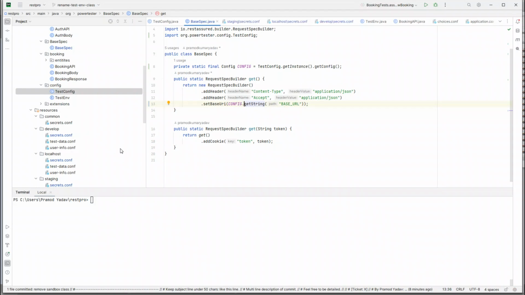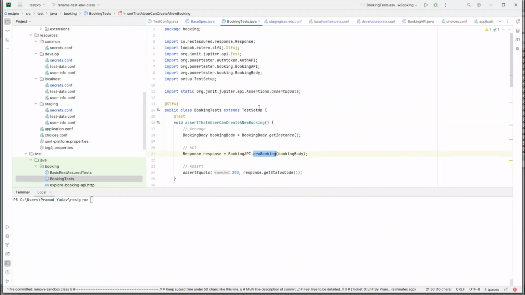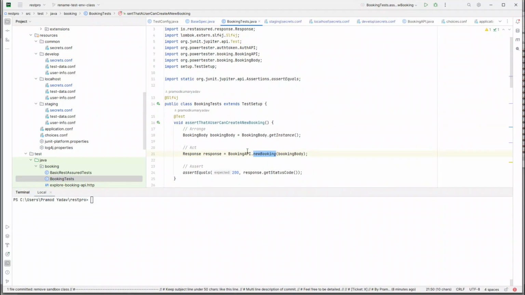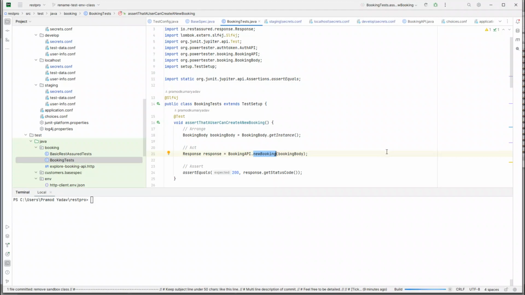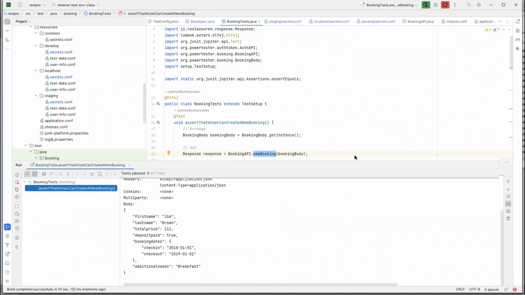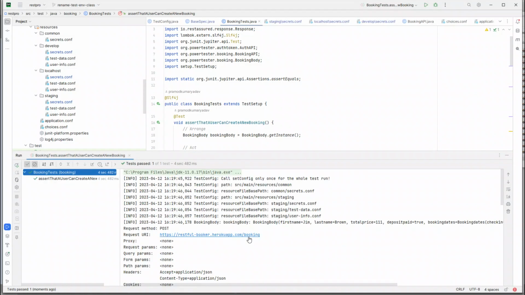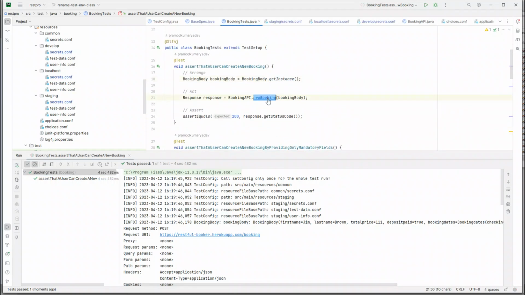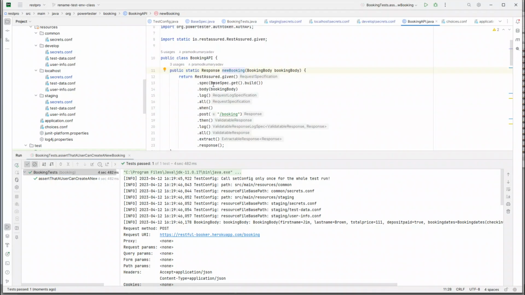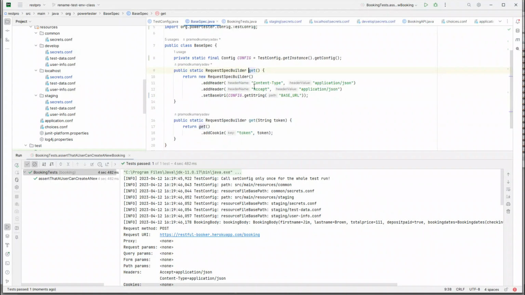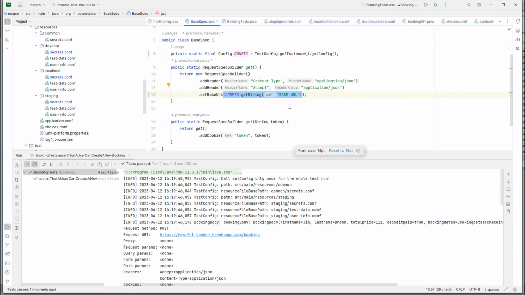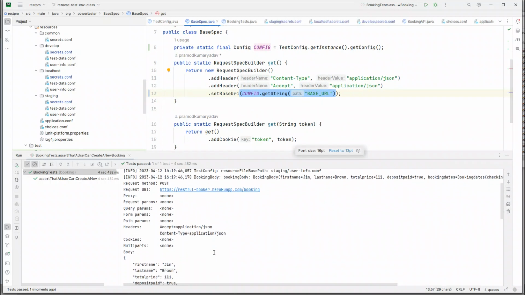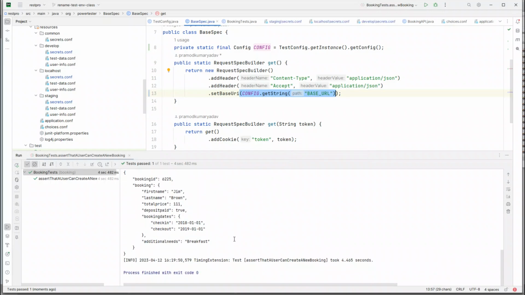Just to see if it is working fine or not, let's go to our booking test and run the new booking test. Let's run this and see how it goes. Okay, as we can see, it properly fetched the URL. If we go, for example, to this new booking, it was taking the specification from this get method, and in the get method, we can see this configuration is fetched from the configuration, right? This is exactly what we want. So it is working fine.